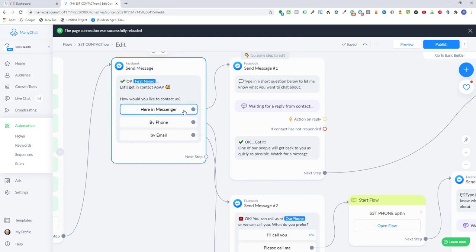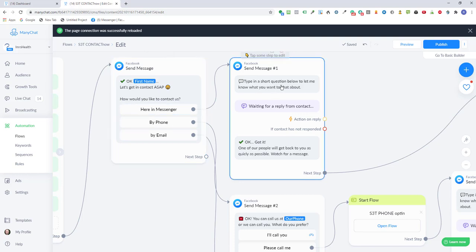Okay, if they type in here in Messenger, it says, type in a short question below to let me know what you want to chat about. And then it waits for them to give a reply. Now, this is one of those features that required you to get the Pro account, because if you didn't have the Pro account, you couldn't get the user input. Once they type it in, it's going to say, okay, I got it. One of our people will get back to you as quickly as possible.